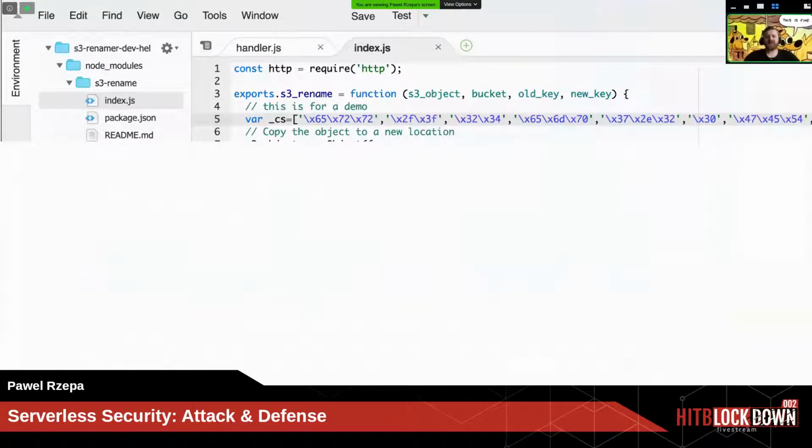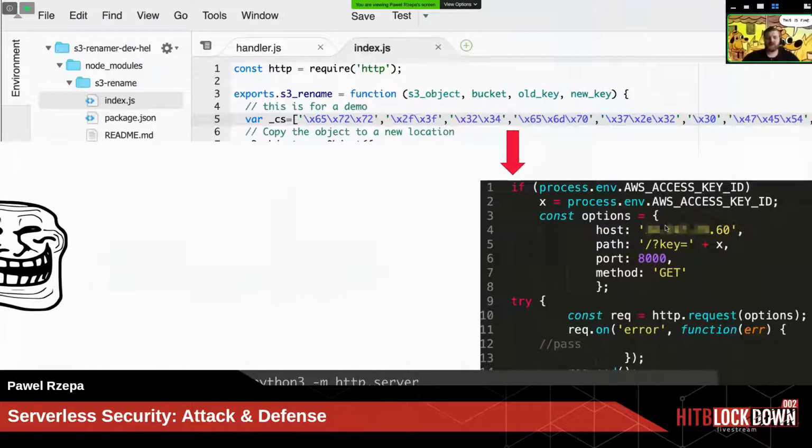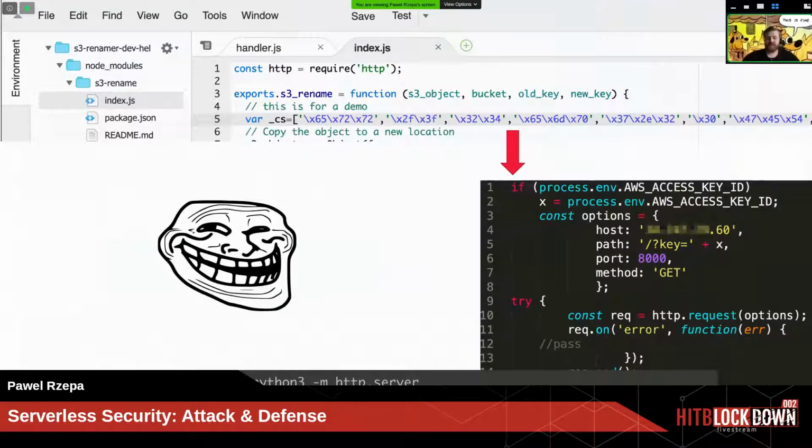But when we analyze the s3 rename package source code, we will see that there's a line with obfuscated JavaScript code. This line of code basically does the following. Verify if there is the AWS access key ID environment variable, and if so, send it to the attacker's server. So the developer is totally not aware that his Lambda function is sending sensitive data like the AWS access key ID.